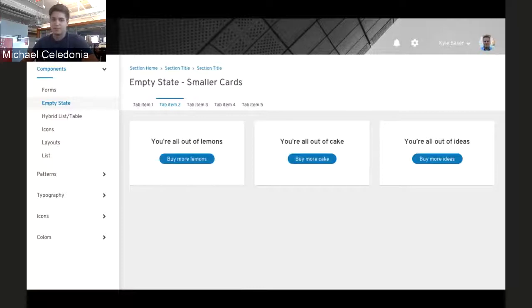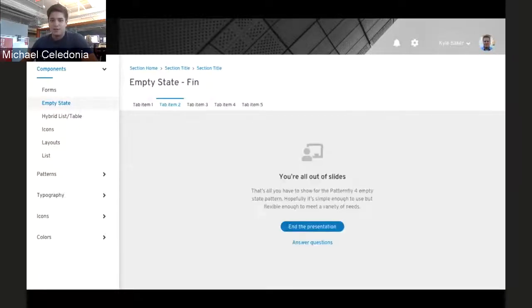And here's just an example of cards with probably the most bare bones layout, literally just a header and a button, but it's still technically an empty state. And that's it. That's all I got. If anyone has any questions, I'd be happy to answer them. No, I'll go ahead and pass it on to Matt.